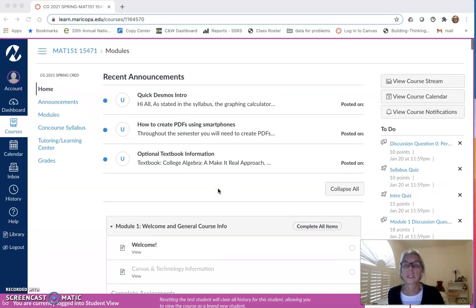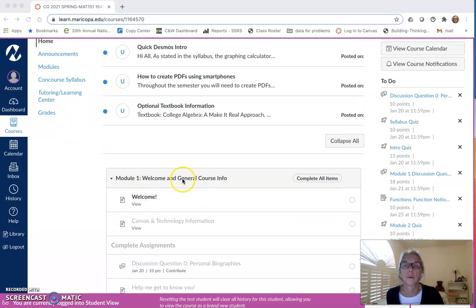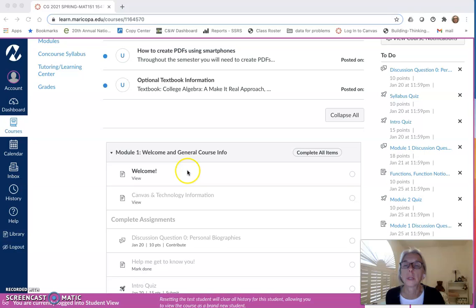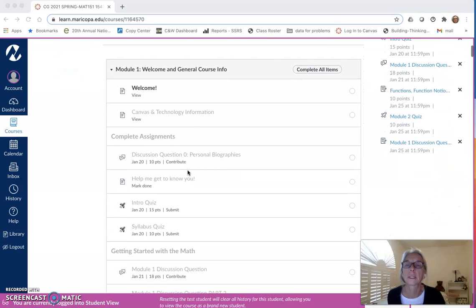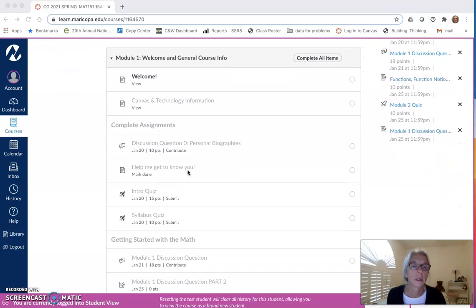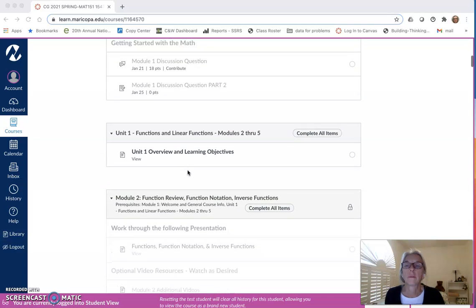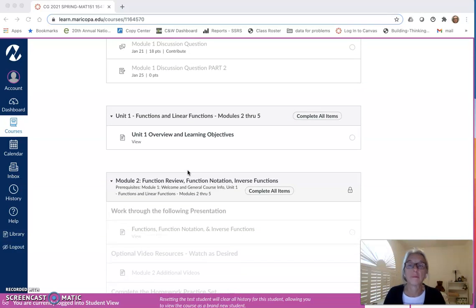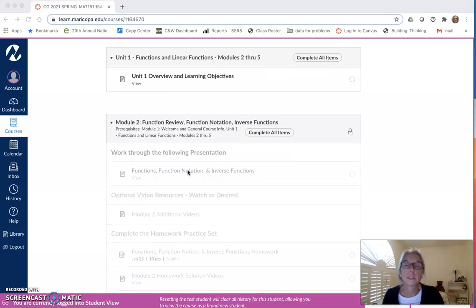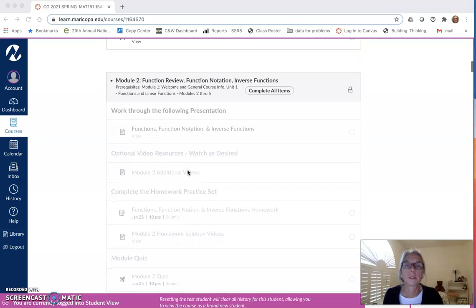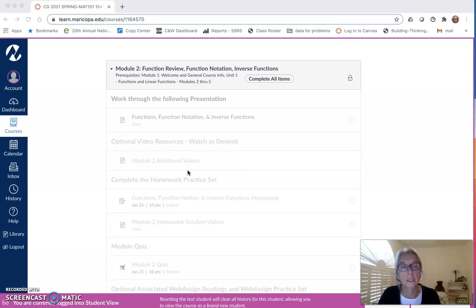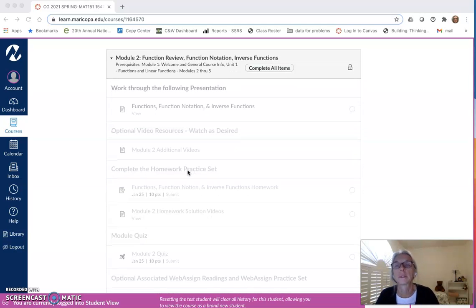But what you can expect is that you will come to a module, and within that module there will be a list of activities for you to complete. And then once those are complete, then the next module will open for you. Math builds on itself, and so it's important for you to complete the one set of learning objectives before you open up the next set of learning objectives.